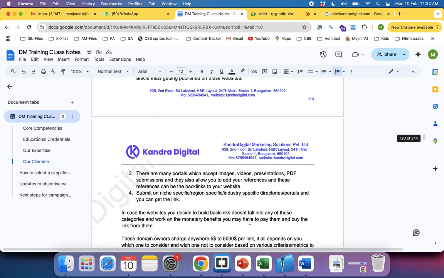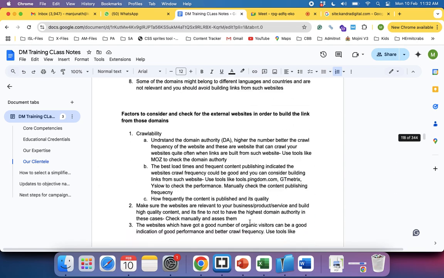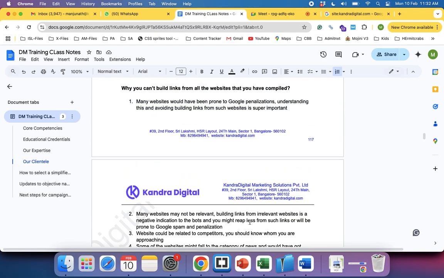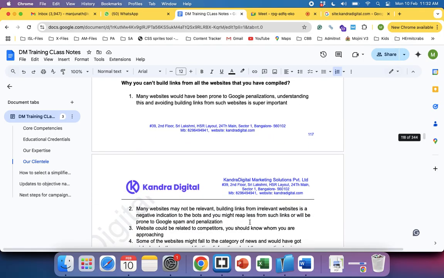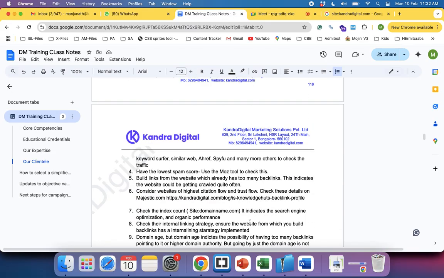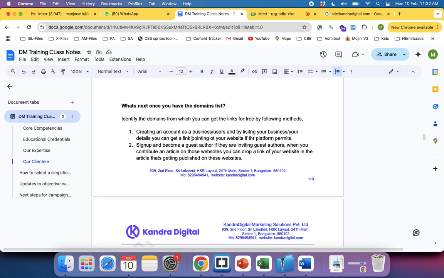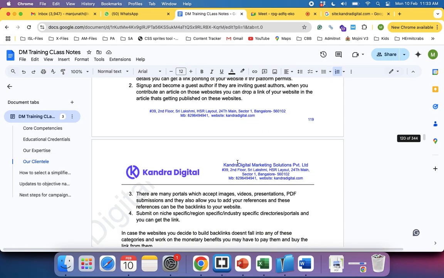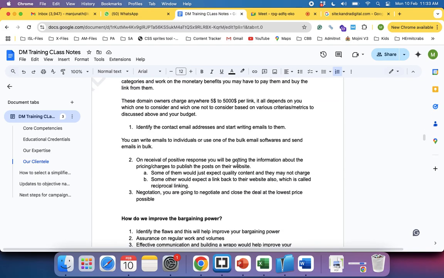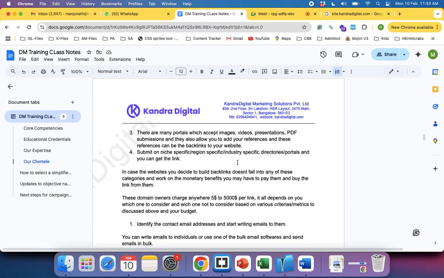So Amulya and Srivali are doing the activity. They are not assessing any of these things, correct? They simply go and start doing this. Create an account as a business or user, and by listing your business, your details. So they're just submitting the details of the business. Right? We'll discuss these things from the next class.